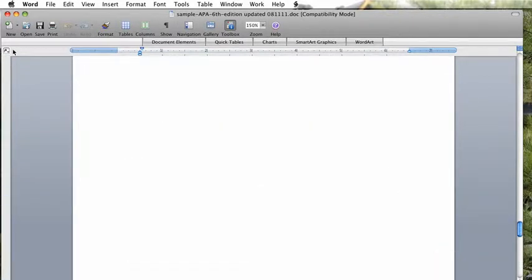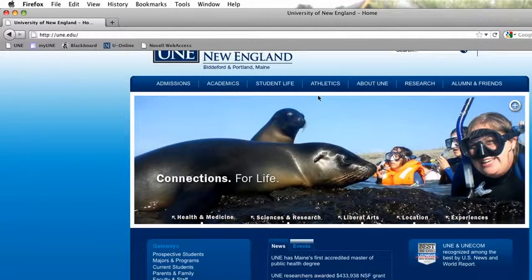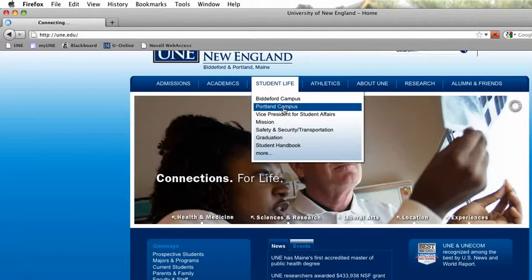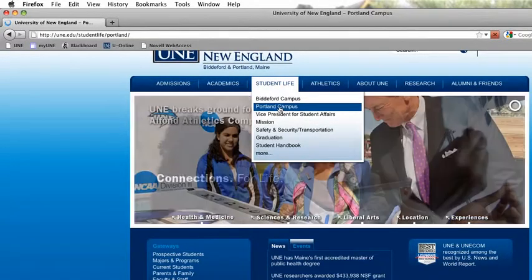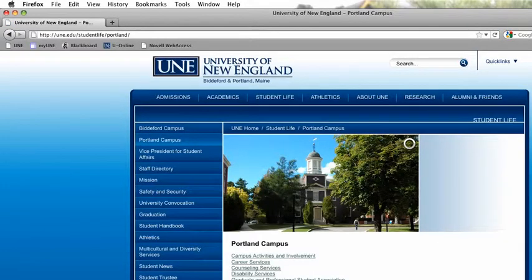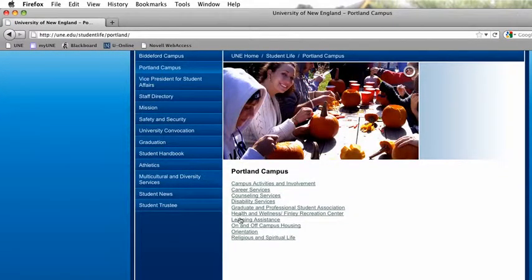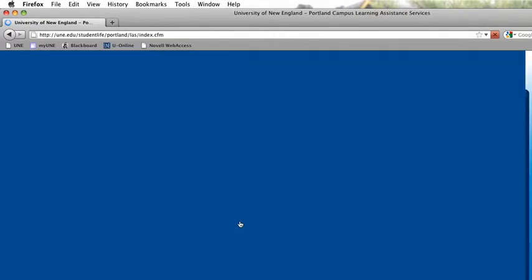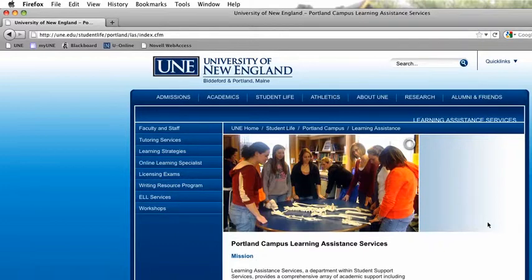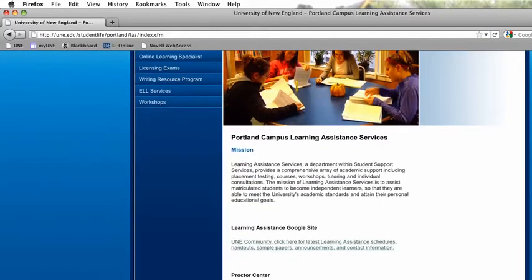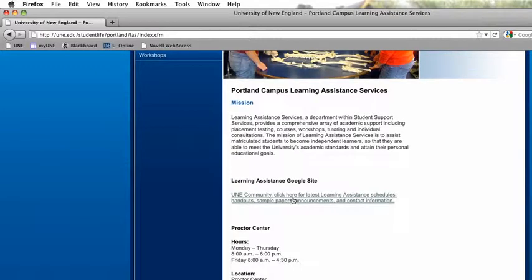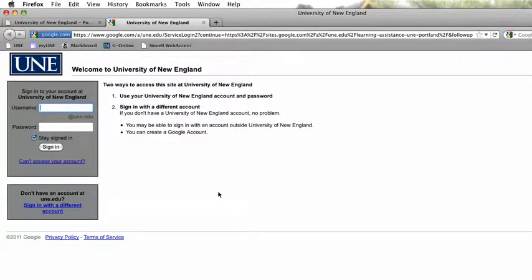And you are able to download this sample paper if you go to our website at the University of New England. Here's our website. If you go to Student Life, Portland Campus, then you can go to Learning Assistance, and then we have all kinds of information here. So there's a link down here at the Learning Assistance Google site. If you click on this link, that will take you to our Google site where you can download this paper and many other workshops and PowerPoints and things like that. You'll need to log in with your university login, and you can download a copy of this sample paper.